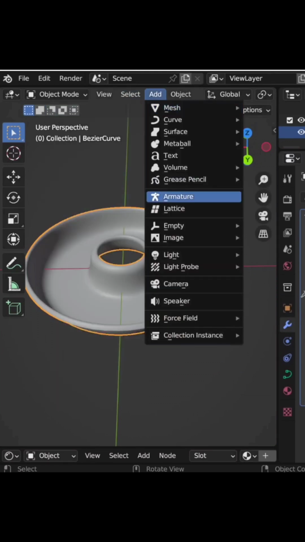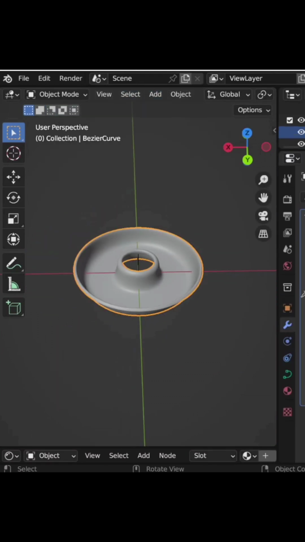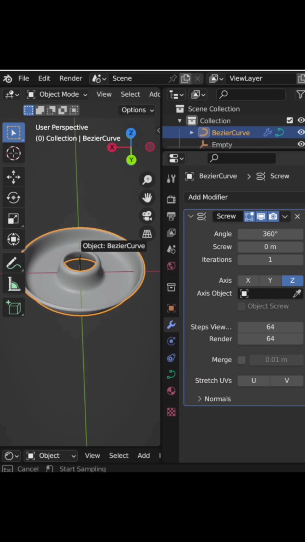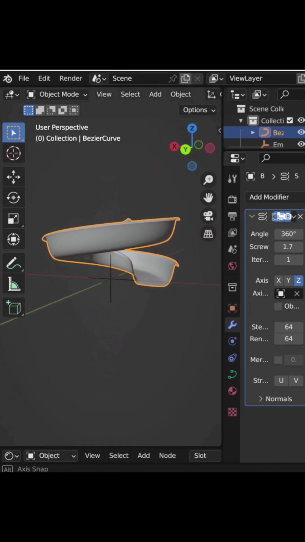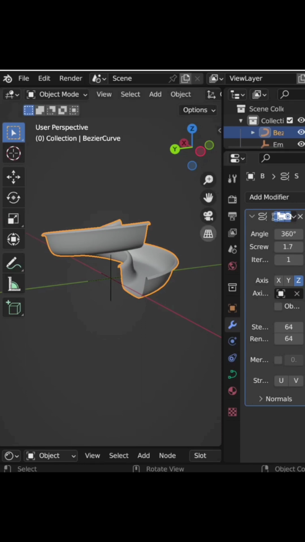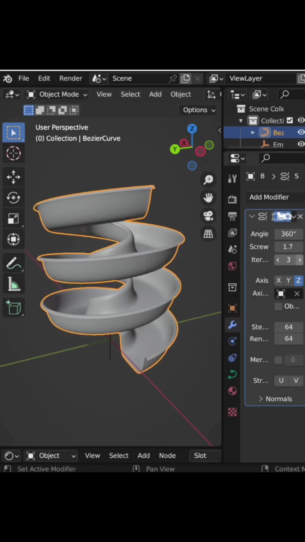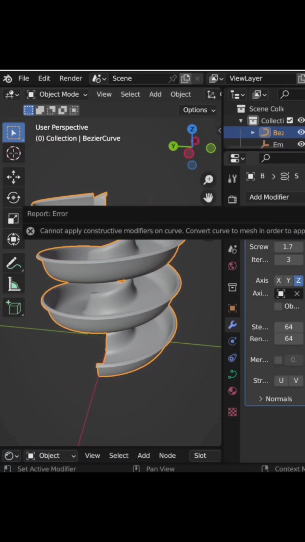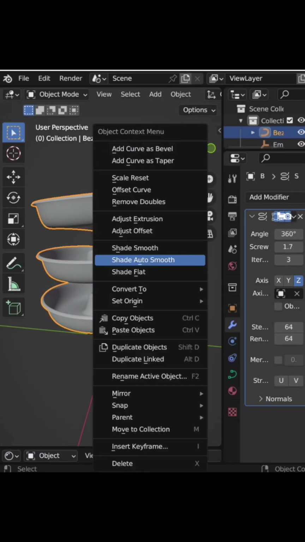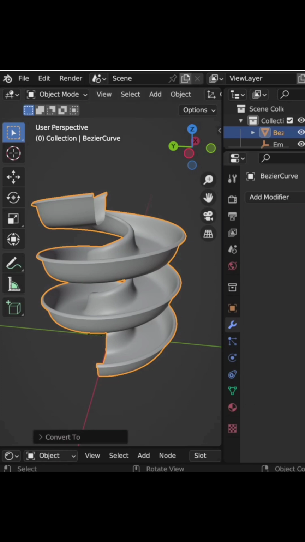And now it's time to add an empty plane axis. Let's choose axis object to our plane axis, and now if we increase the value of screw, you can see this effect. And if you want to duplicate it in the z direction, you can just increase the iteration. Since this is a curve, we cannot apply the modifier, so we have to right click and convert this to a mesh. And that's about it.